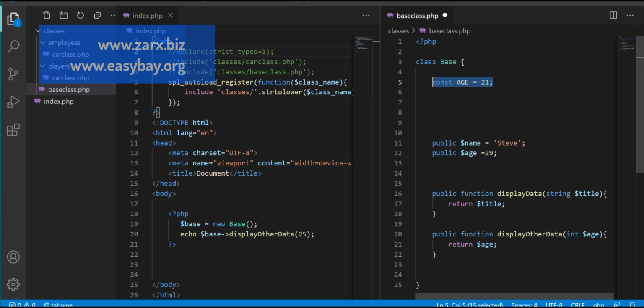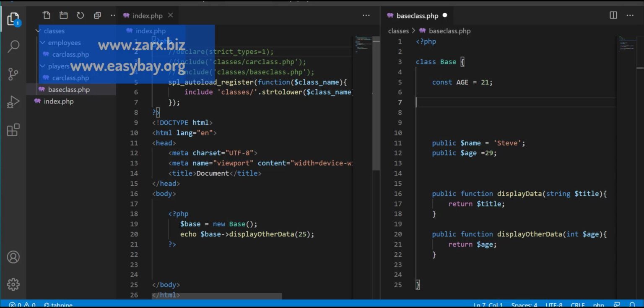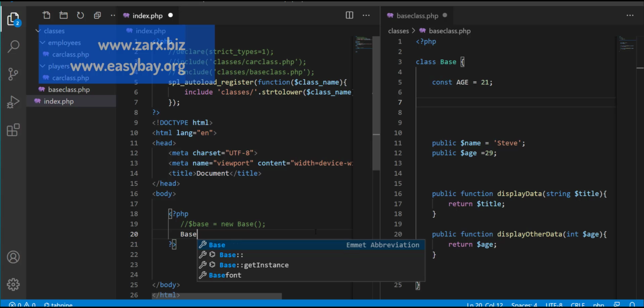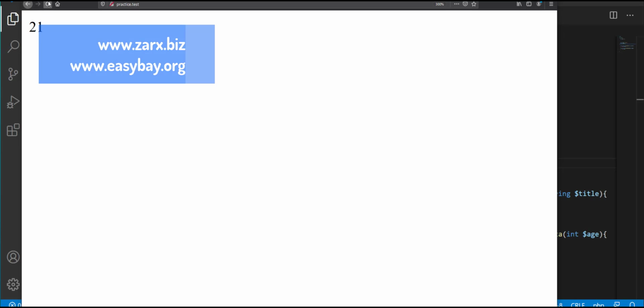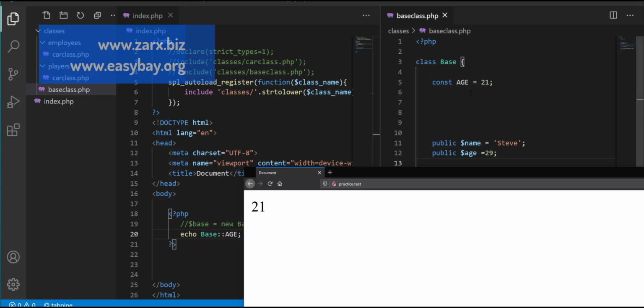Now if you want to print a constant, you can simply call the constant. So I comment this here, and to call a constant we can say here base, and then the scope resolution operator, and then h. All right, and here I'm going to simply say echo. Now I save this, and we go to the browser and I refresh, and we get 21. So that's the constant we have.